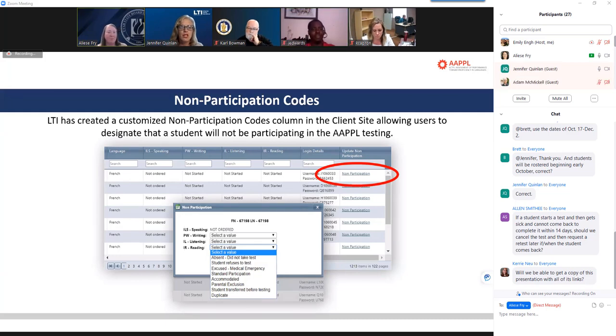Perfect, thank you. Jamie, can I actually have you respond to Alan's question as well? If a student starts the test, they get sick and cannot log back in within that 14-day window, is it better to just cancel and then request the test later when they're able to actually take the full test?